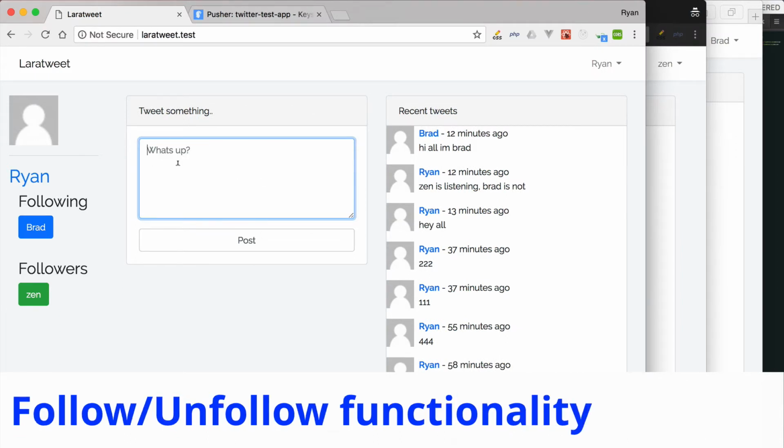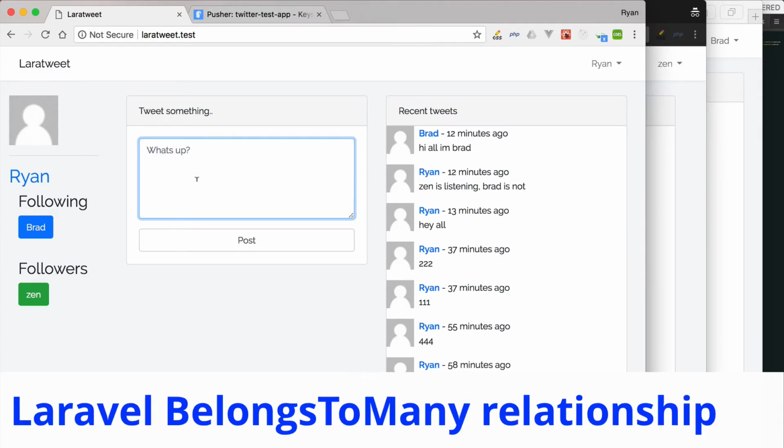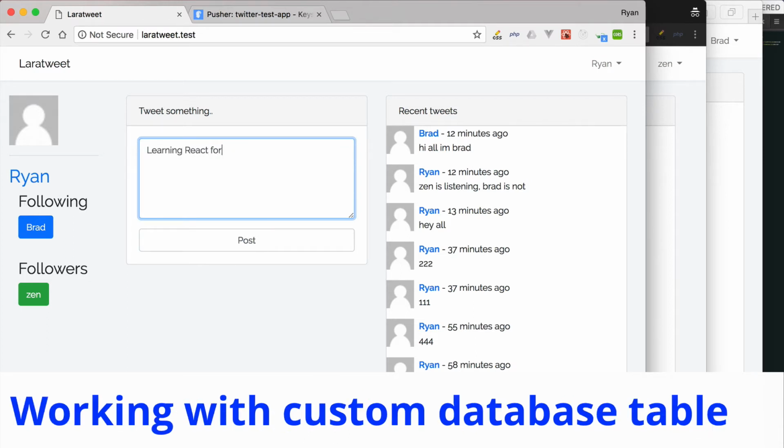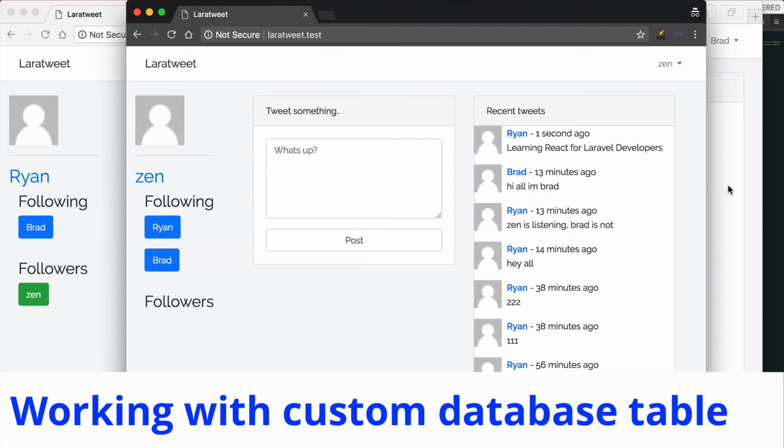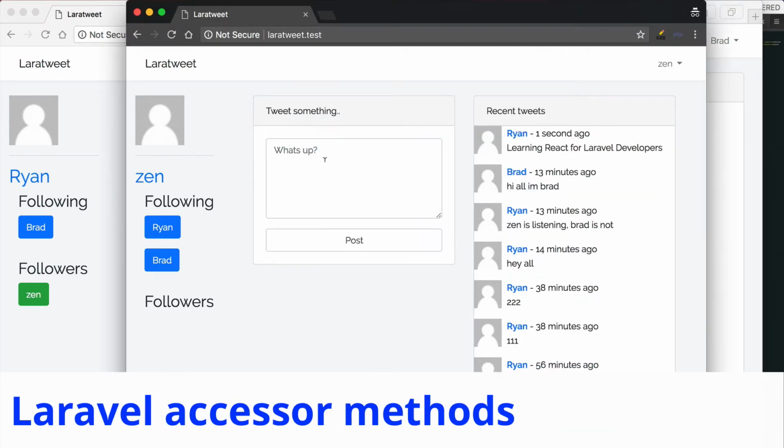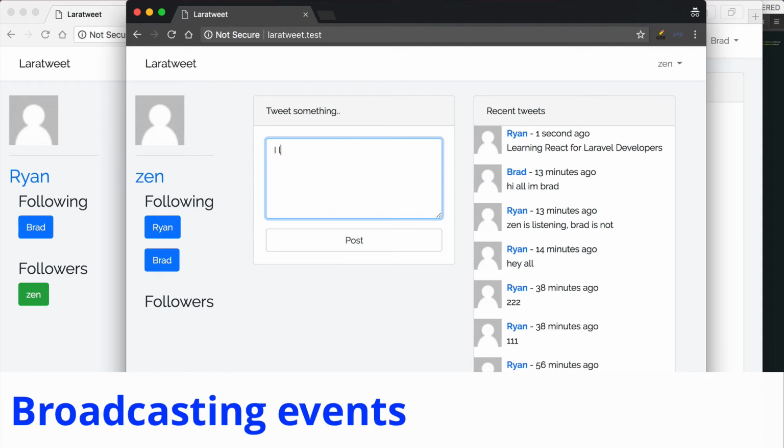In this application that you will be building, you will be able to add the follow or unfollow functionality. You will work with belongs-to-many relationship. You will be working with custom table, and you will be creating a lot of accessor methods in your models and much more. You will be able to combine Laravel with ReactJS to build modern web apps.